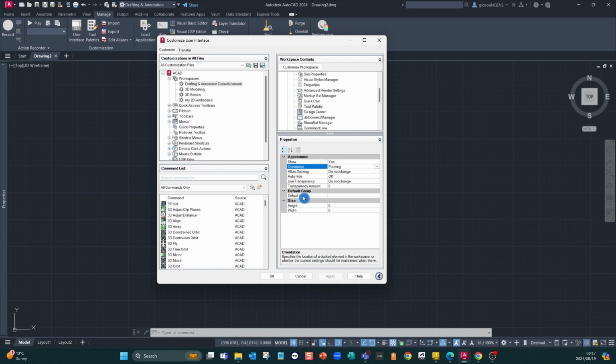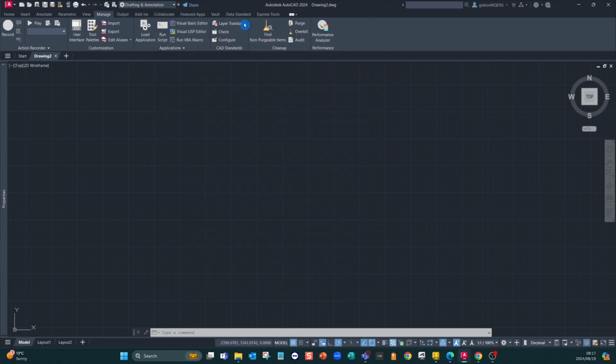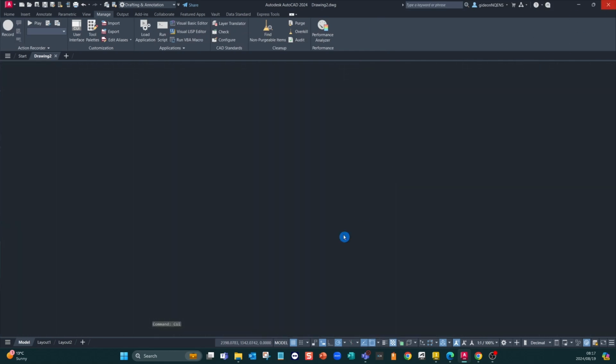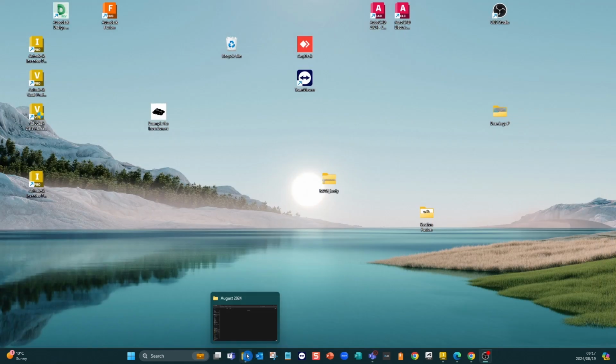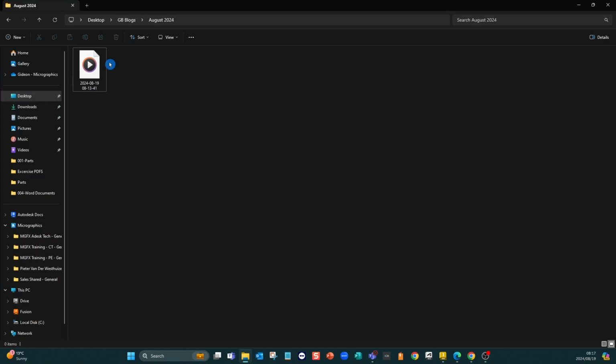Now, one of the very important things is we need to ensure that the height and width stay on 0 and 0. When that is done and verified, you can simply close your AutoCAD. Now once AutoCAD is closed, we'll have to go and look manually at that specific part and specific settings.